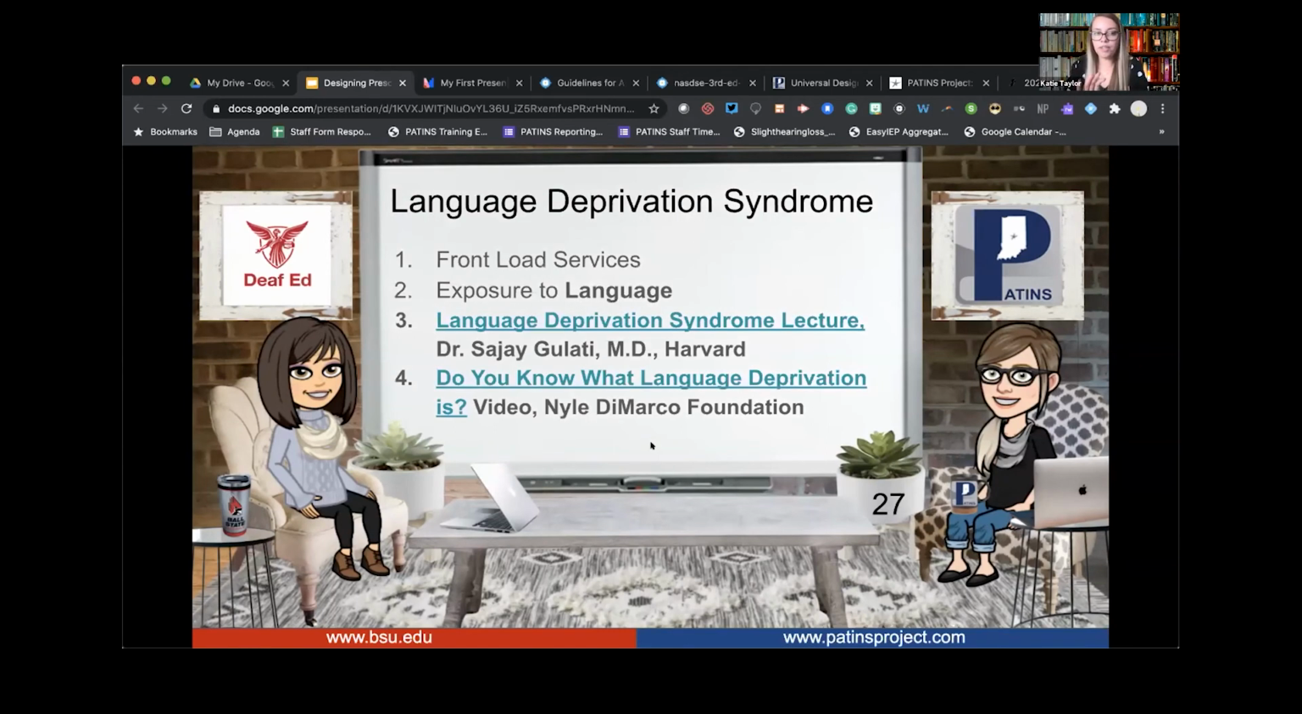I did want to just briefly mention that we want to make sure that we're front-loading services for our students so that they don't have to have tons of services when they're older. We want exposure to language, and it doesn't matter what language, preferably multiple languages. And I have some links here for language deprivation syndrome, which is being talked about more and more. And here's a really nice video if you wanted to show and explain to maybe parents or other staff members what language deprivation is, a really nice visual representation of that.